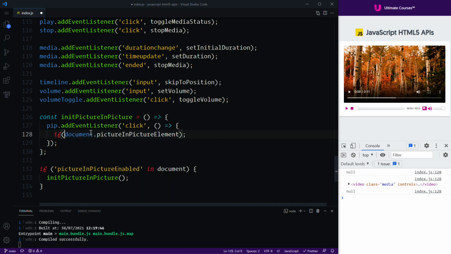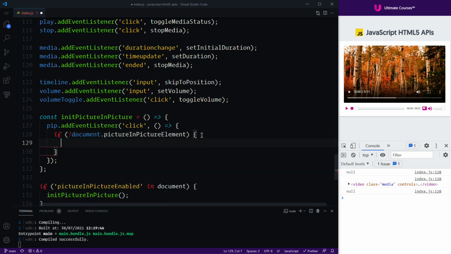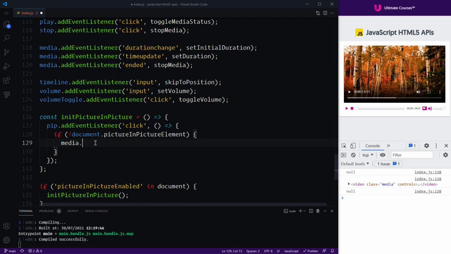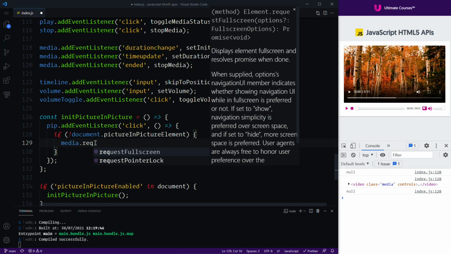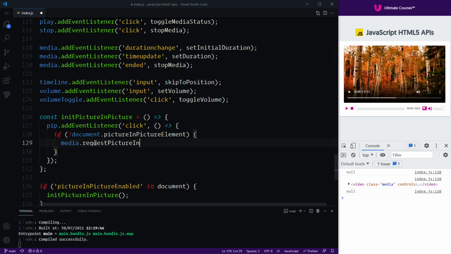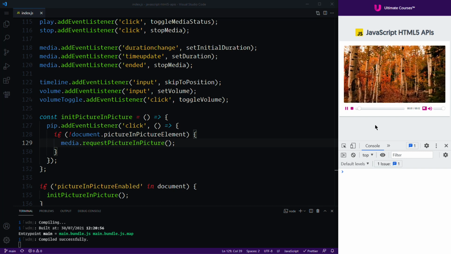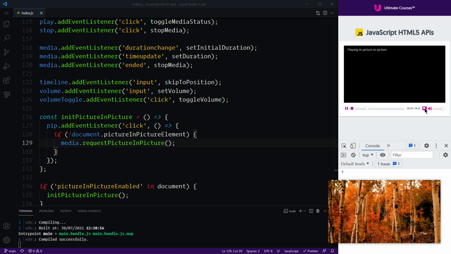So what we can say is if we are not in that particular mode, then we want to request it. So talking to our existing media object, we can request picture in picture. So let's save this out. We can go back to our icon, we can click it, and you can see that now we have entered picture in picture mode. This of course will work if we start playing and then click our custom icon.